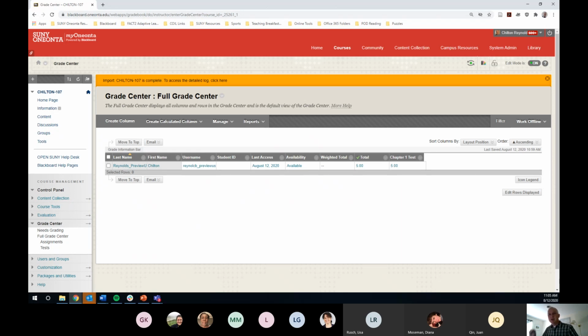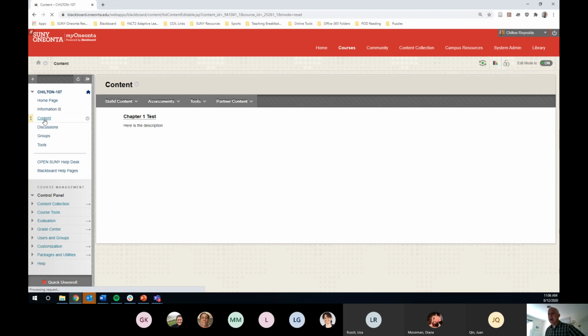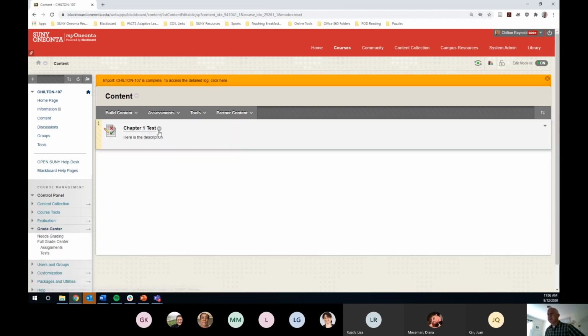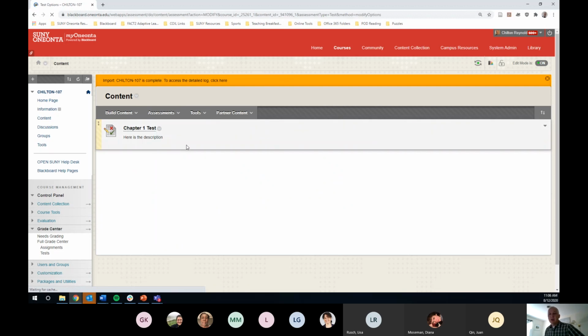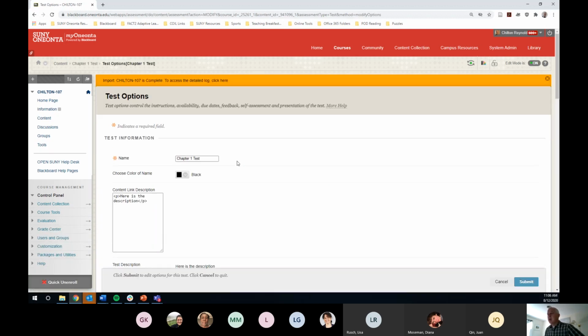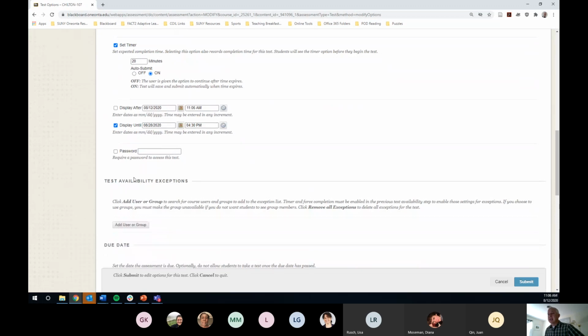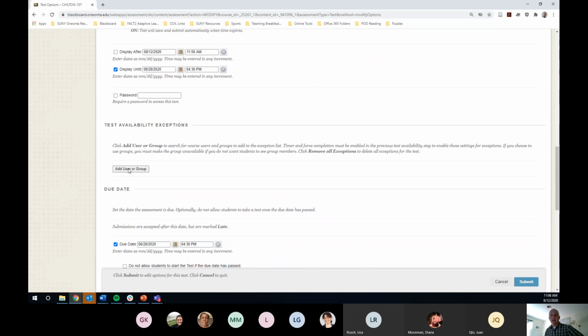And Laura, we usually do that to accommodate extra time. I would recommend doing that through the exceptions inside of a test. So again, for any test that you have, if you click on the drop down to the right of it and go into the test options, that's where you can set the test availability exceptions for a specific student and give them extra time if you would like.